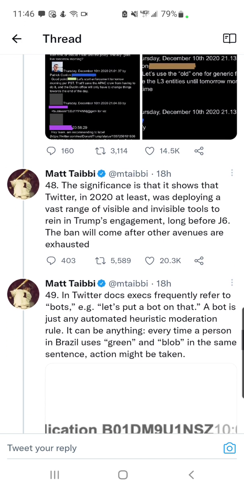The significance is that it shows that Twitter in 2020 at least was deploying a vast range of visible and invisible tools to rein in Trump's engagement long before January 6th. The ban will come after other avenues are exhausted.